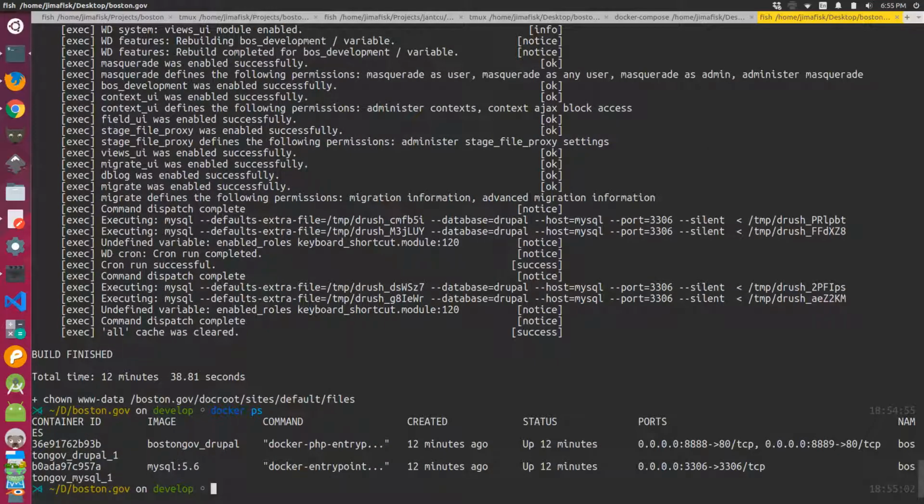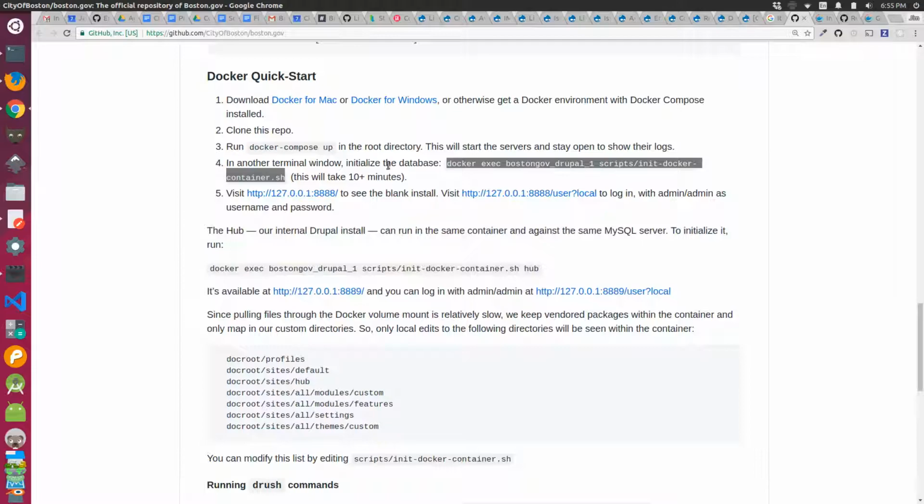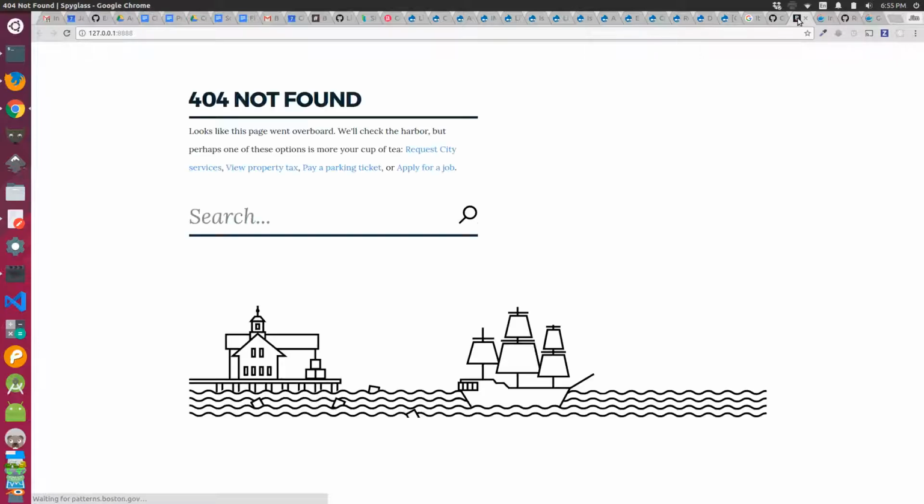So if you do the docker ps command, you'll see I have a Drupal container here, and I have a MySQL container here. And if I were to switch back to the Boston.gov README, it'll show me the URL I would go to visit my running site. So if I click on this, I'm actually going to notice it's probably not going to look like I expect it to look. So I'm getting a 404 not found error.